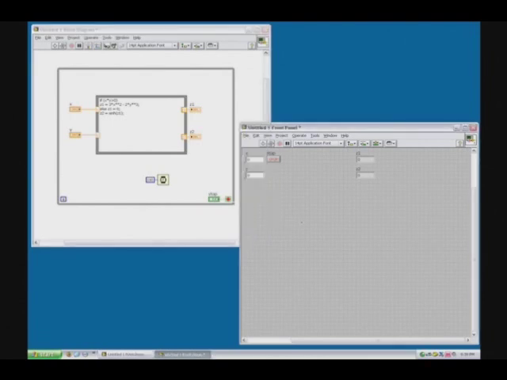Now let's go over to the front panel to see how our program operates. Go ahead and press the Run button. Notice that when the inputs are 0, the outputs are also 0. You can try changing the inputs to see how the outputs change. See if the outputs match up to the formulas inside the formula node. When you are finished, press the stop button.